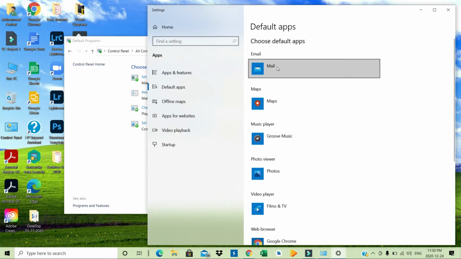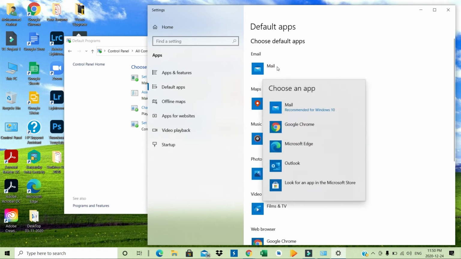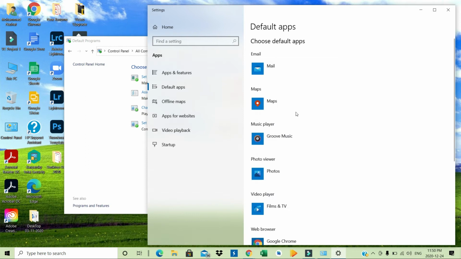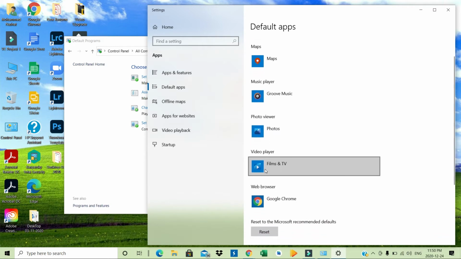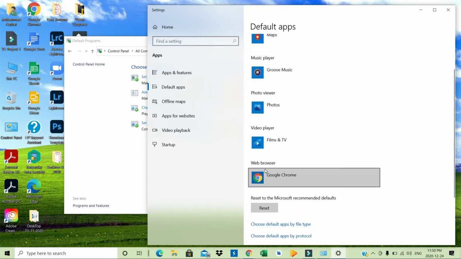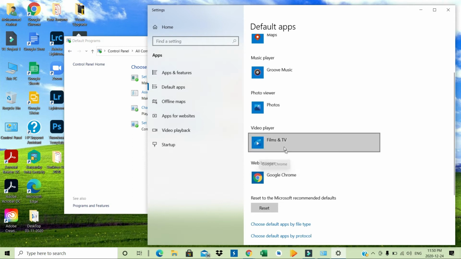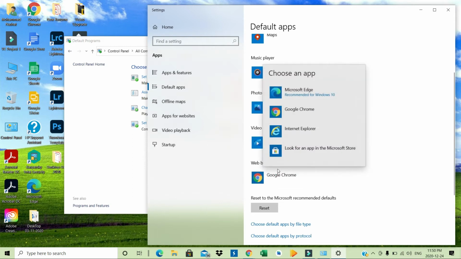Here you go. So for example, the mail here is the mail app. You can change it to whatever you want. Let's say you want it to be opened by Google Chrome directly instead of the mail. Let's see, we have the maps, music player, photo viewer, video player, and the web browser. So for example, if you want to change this web browser into the Edge again, you can simply change it back.